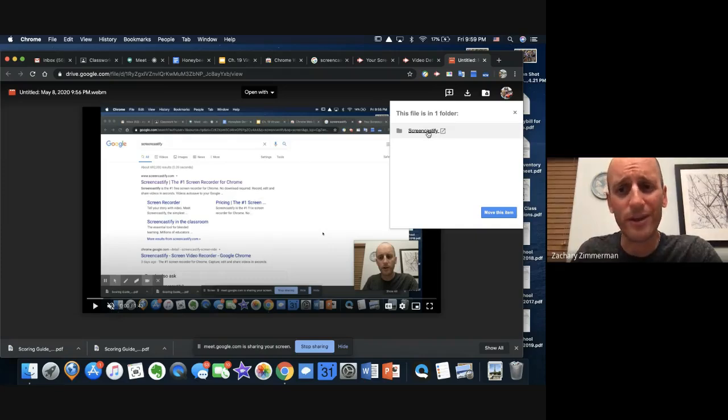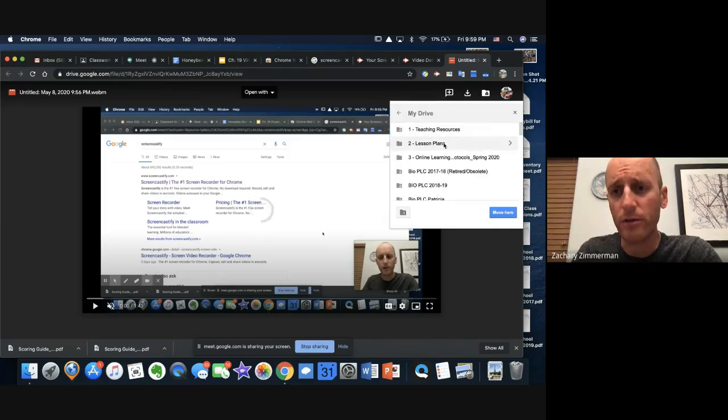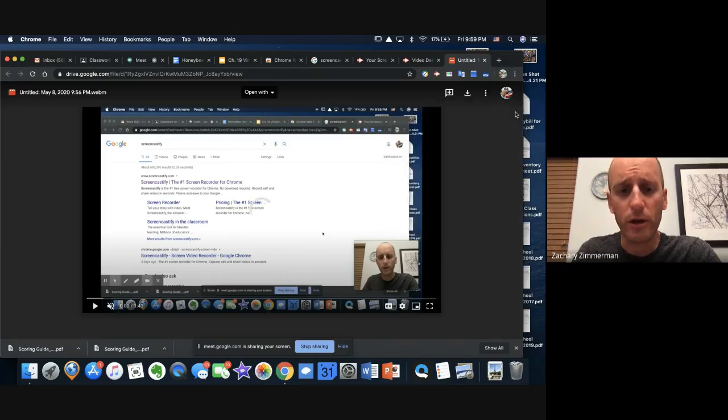Let's say you don't want the video in that folder. Well, you can click Move Item, and you can opt for it to go somewhere else in your drive. You can drop it in some other folder if you want, but I'm not going to do that. But anyway, that is how you put the video into Google Drive. Actually, Google does it for you, but this was how you access it. All right, so that is how you obtain the Screencastify extension and how you use it.